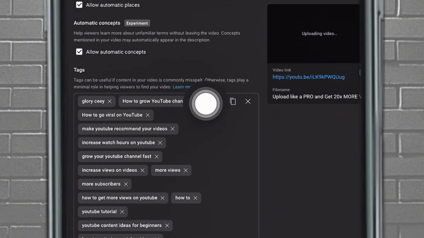YouTube here says that tags can be useful if content in your video is commonly misspelled. Otherwise, tags play a minimal role in helping viewers to find your video. Do you understand? So even if you feel like putting tags, it's fine. If you don't feel like putting tags, it's fine.